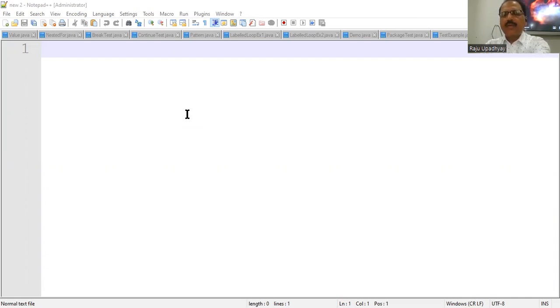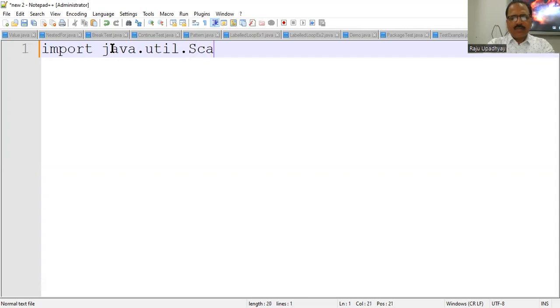So for that, first I have to import the Scanner class, right? In order to import it, we have to write a statement called import, followed by the class name along with the package name. As I already discussed, the Scanner class is available in the java.util package. So we'll be writing import java.util.Scanner, right?